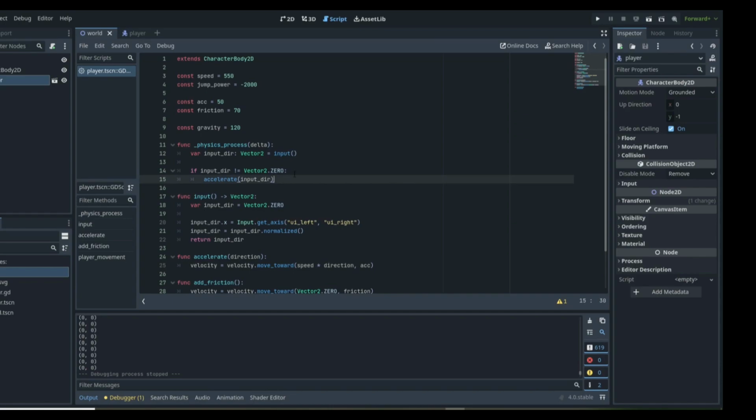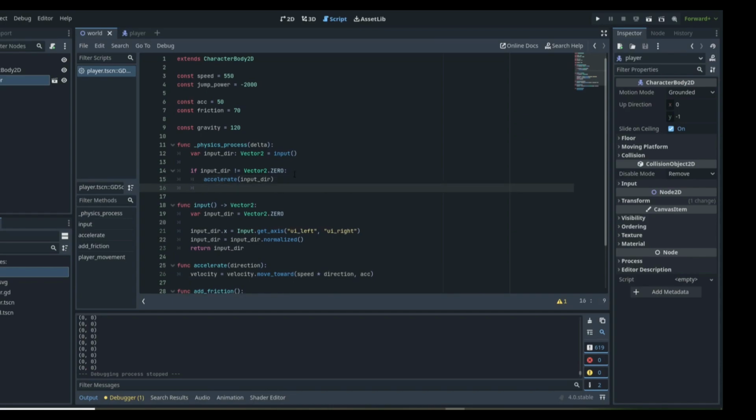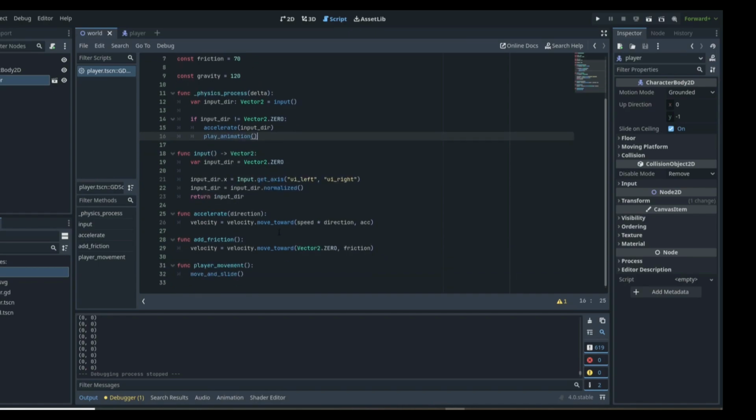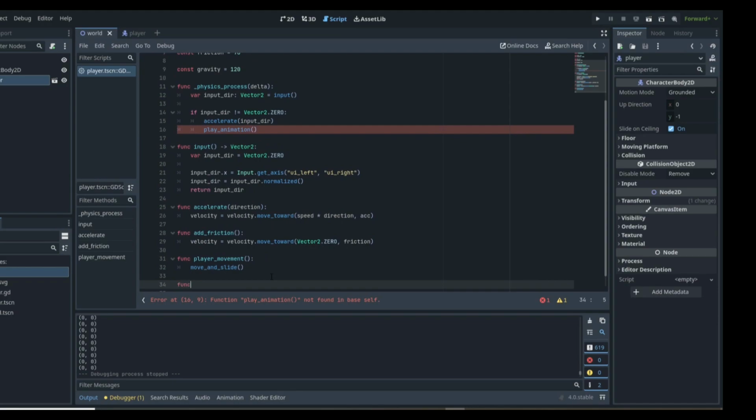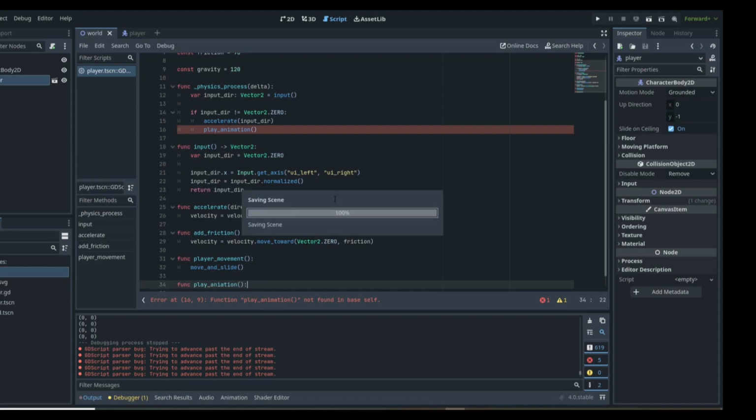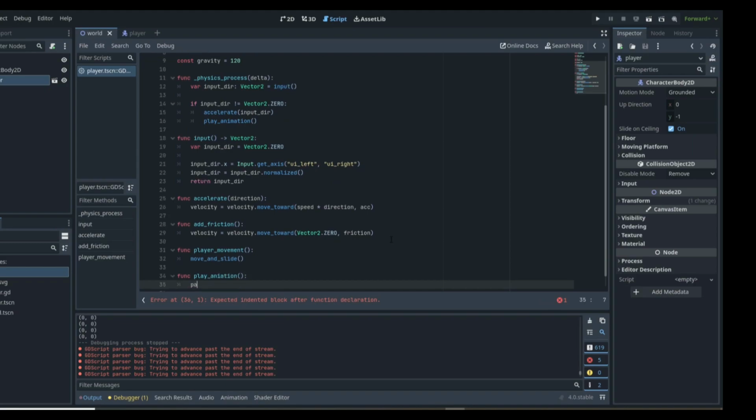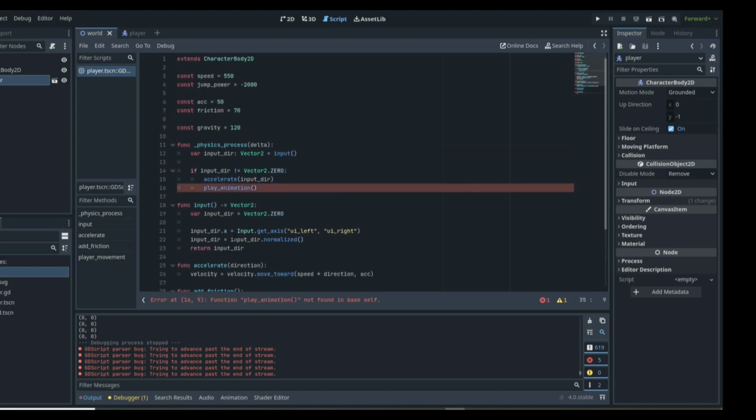So after that, we call acceleration. If you were to have an animation, this is where you would call your animation function, right? So you'd say play animation, and then down here somewhere you'd have a function called play animation, with your entire animation script, however you want your animations to work.